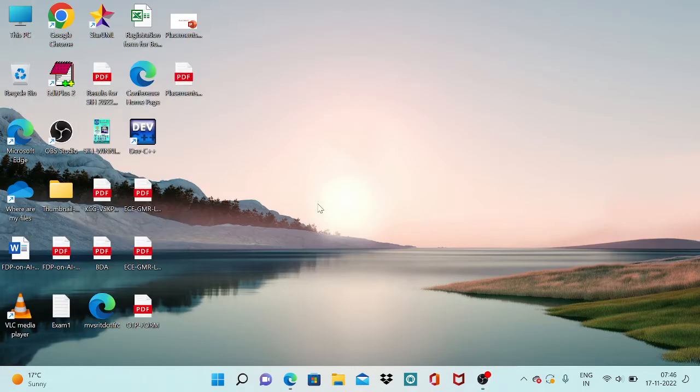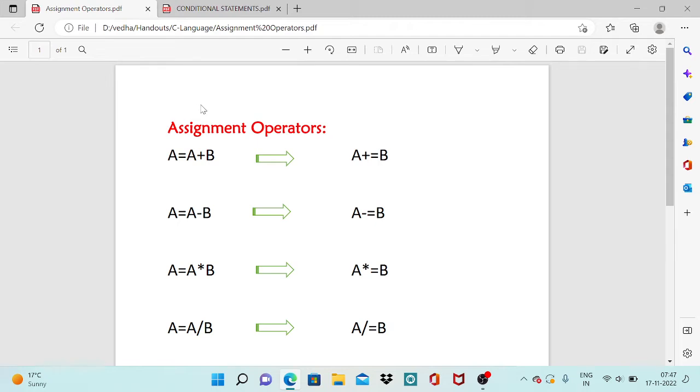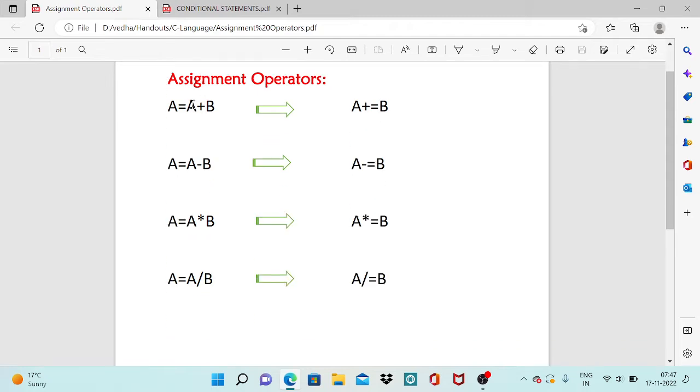In this video, I will show you how to use assignment operators in our programs. Before explaining, I will show you one document. These are the different types of assignment operators. If you see the first one, A is equals to A plus B, it means after performing the addition between these two, the resultant value is again stored on the left operand, that is called A.